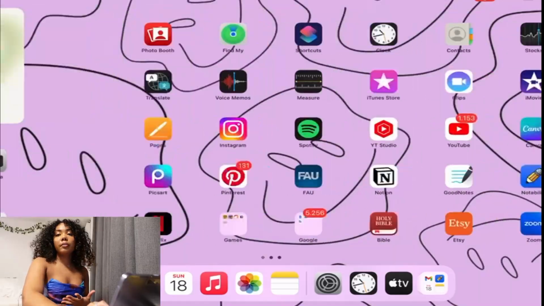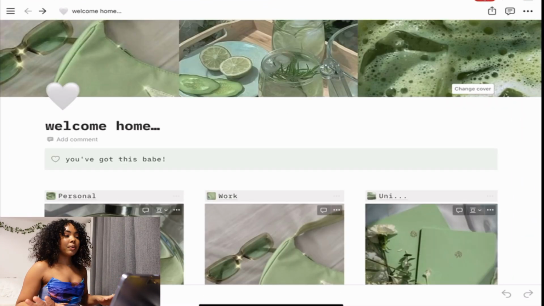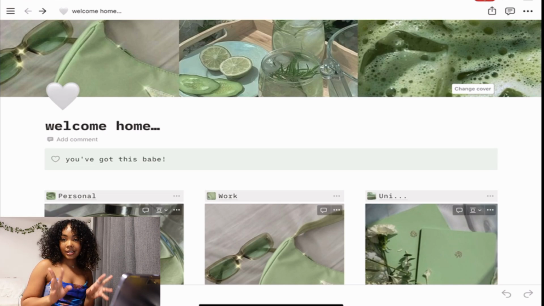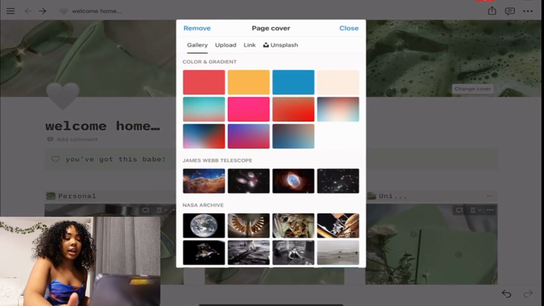Alright, so on my iPad I obviously use the app as opposed to the website. When I open my Notion, this is literally the first thing I come to. This is my personal homepage, so to say. So first of all, on your Notion page you can have a cover, which is what is over there, and you can change your cover actually.